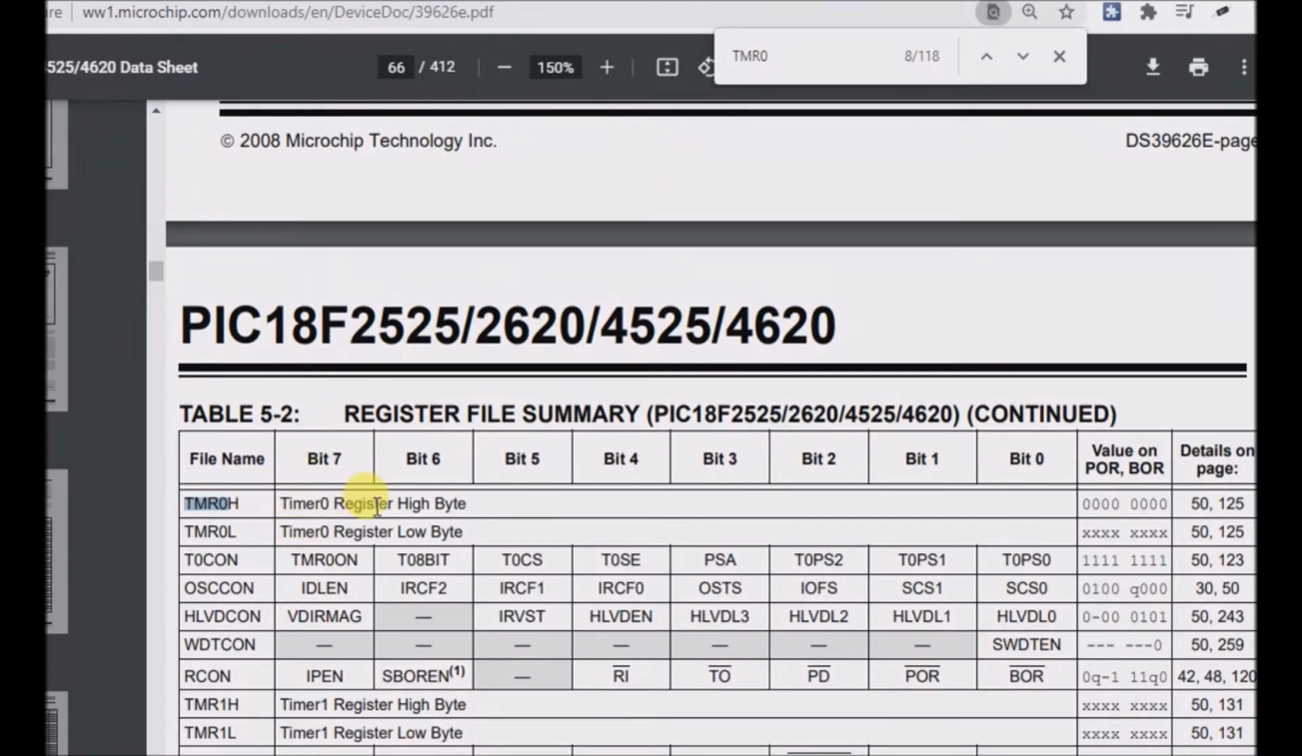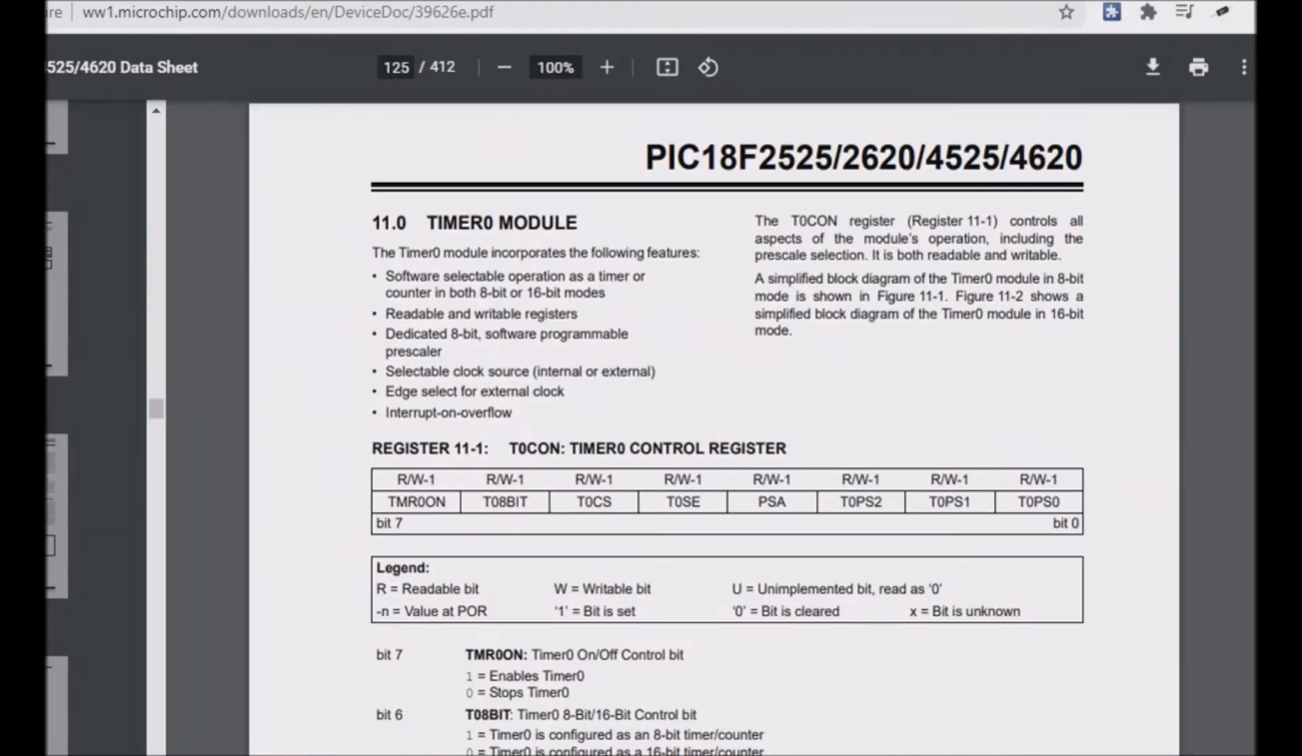TIMER0 register high byte and low byte. And it says the details are on page 50 and 125. Well, that's helpful. Maybe we should be looking at 125. Okay, so I could go through all of the other 118 examples of TMR0 in the datasheet, scrolling up and down, but I opened up a separate window to page 125, and this seems to get right at the timer module info, and I'm going to read it.